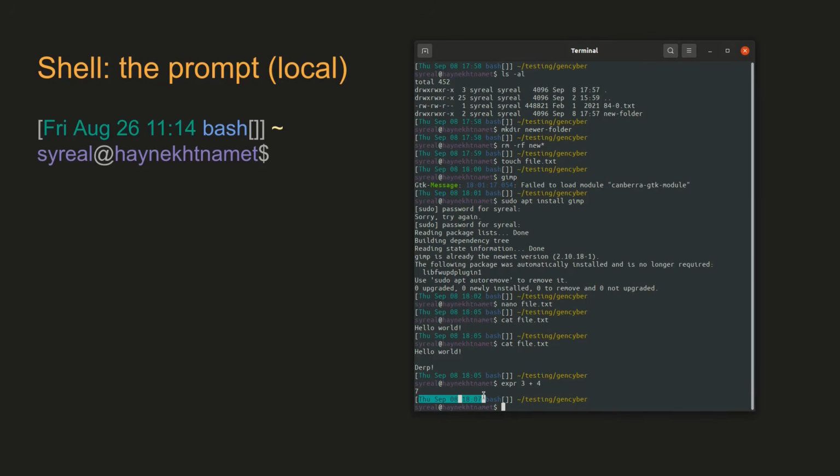And see, mine has this date and time stamp, which can be useful when you're trying to debug programs. And bash is my shell that I'm using. And sometimes numbers appear in here, which are error codes. And here's my current directory or my working directory. And then I have the username and the machine name, which is named after a dragon in Morrowind.